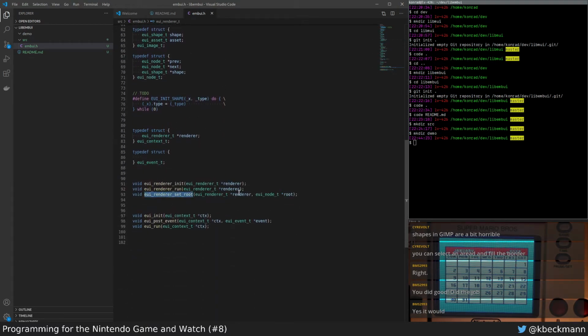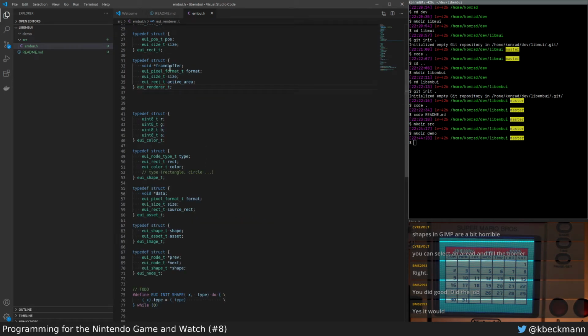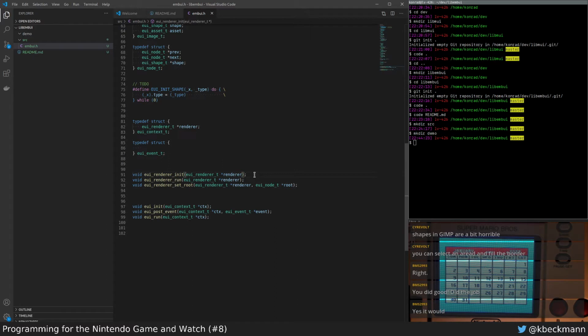So again, we can set the root. We can run, which will render one frame. Init will perhaps configure some internal states, because later on we probably need to have some internal RAM state that the renderer needs to be able to change and so on. So it's always good to have an init function. Set root. Okay, I think this might actually be enough.